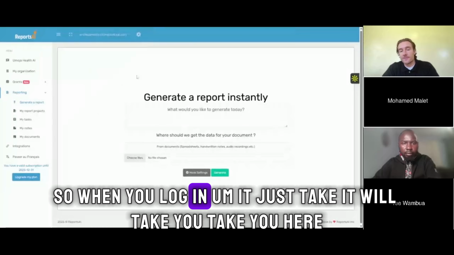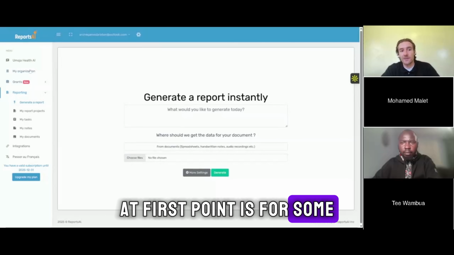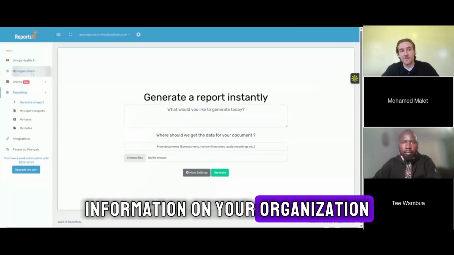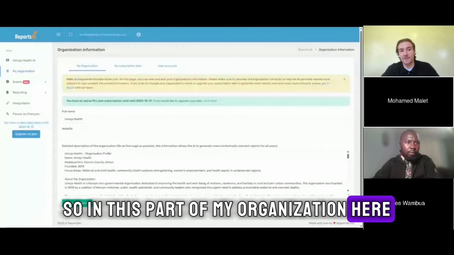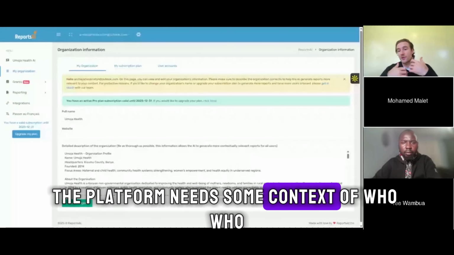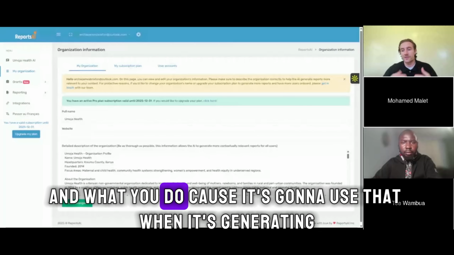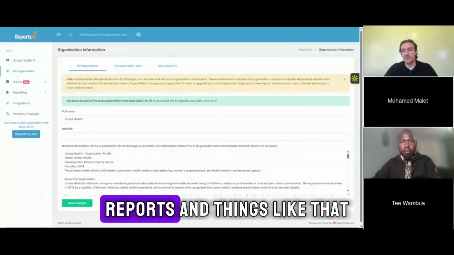So when you log in, it would take you here. The only thing that the platform is going to ask from you at a first point is for some information on your organization. So in this part, my organization here. The reason for that is just that the platform needs some context of who your organization is and what you do, because it's going to use that when it's generating reports and things like that.